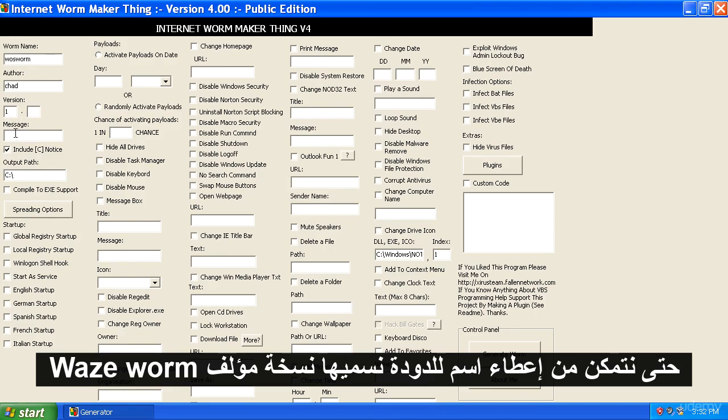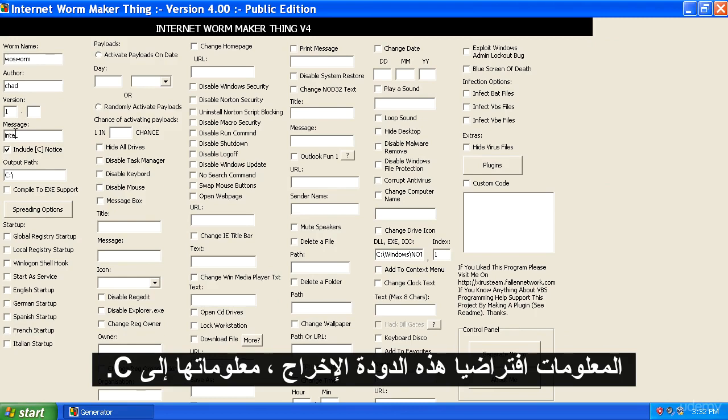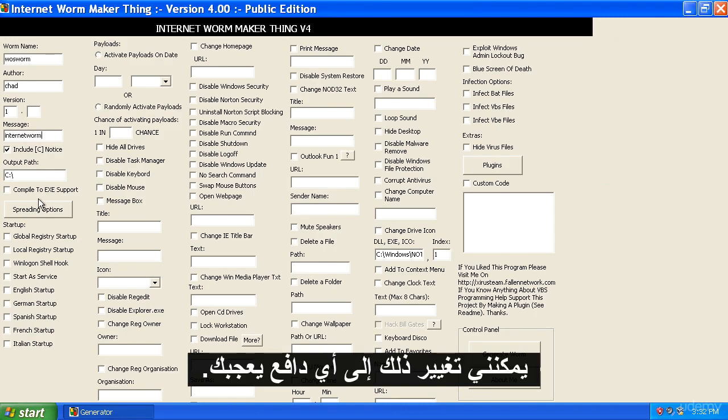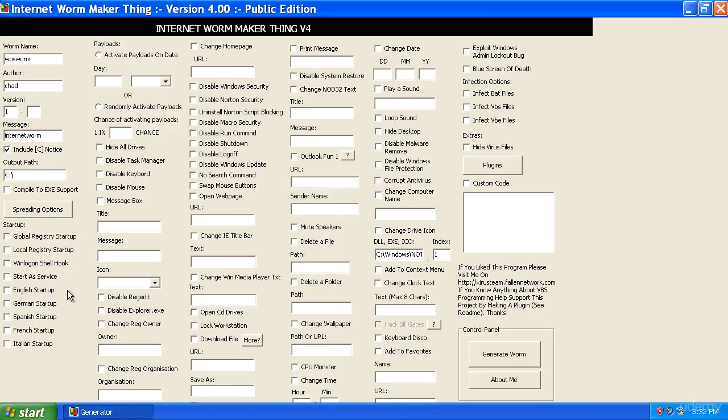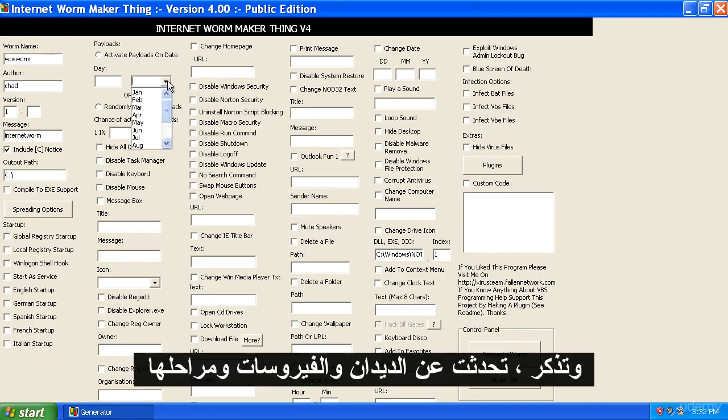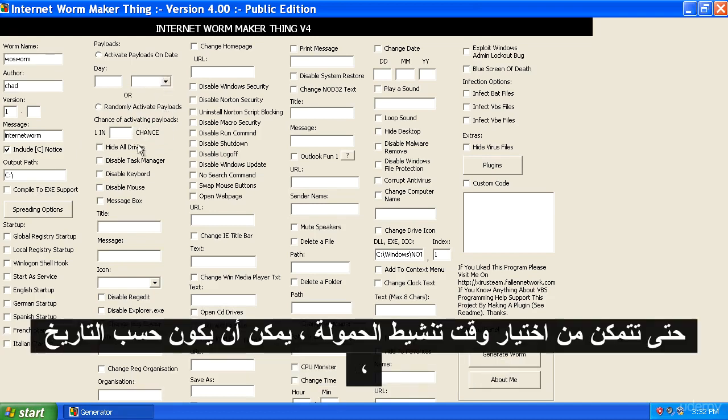author, version information. By default, this worm outputs its information to the C drive. You can change that to whatever drive you'd like. We can modify how it spreads. You can even choose some of the languages. And remember, I talked about worms and viruses and their phases, and dormancy is one of those. So you can choose when the payload will activate.